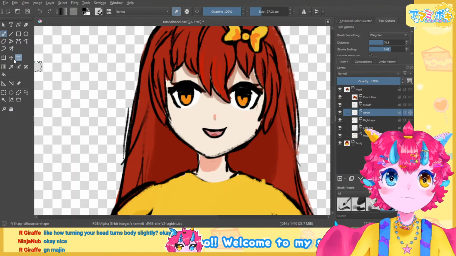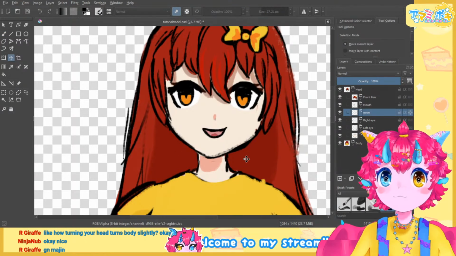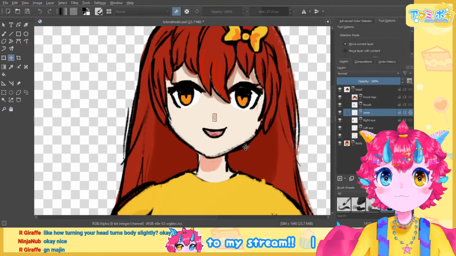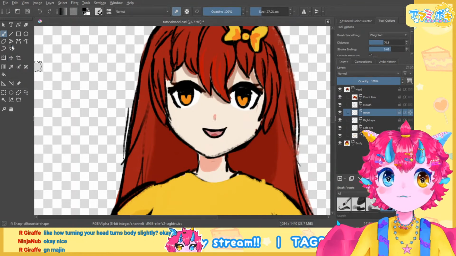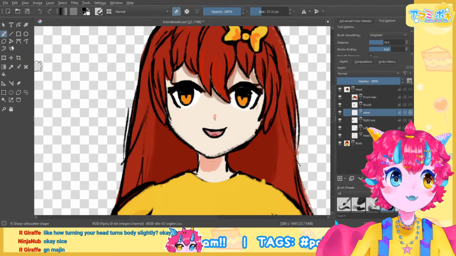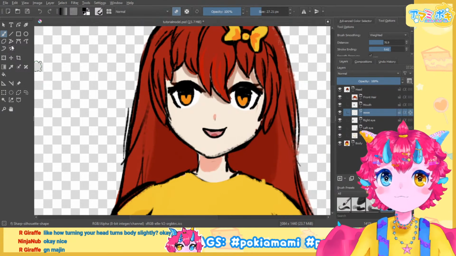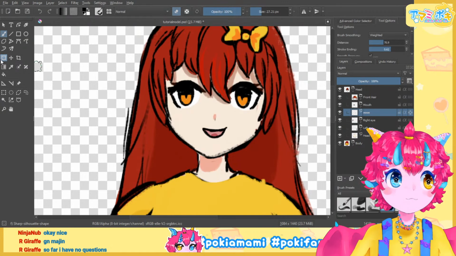Then the nose is also on a separate layer because the nose moves a lot. Because the nose is three-dimensional. It doesn't move along with the rest of the skin. So we need to simulate that too.